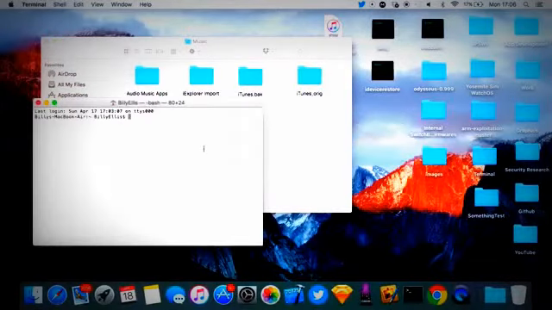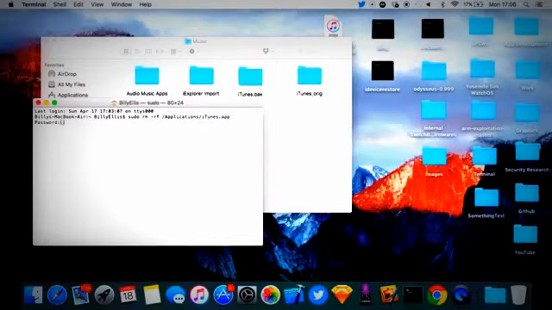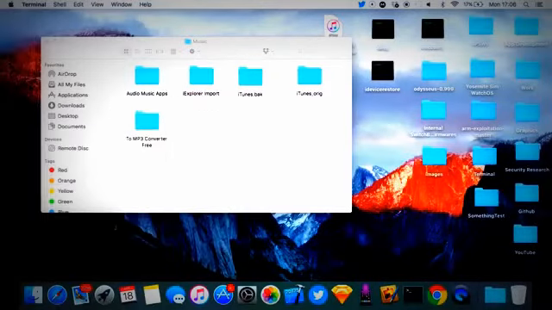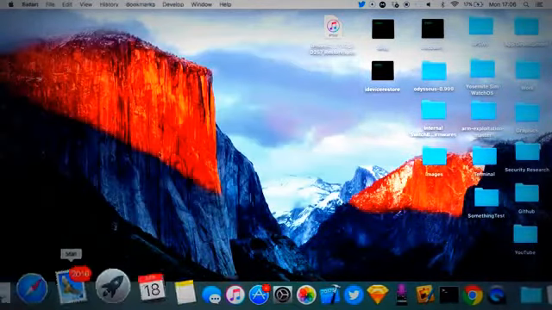Then you're going to go into Terminal and type in the exact command I do: sudo rm -rf /Applications/iTunes.app, and then click enter. It will ask you for your password. Type in the password, and that will delete the iTunes application from your computer. Alright, so once that's done, we need to download the iTunes 11 setup DMG.